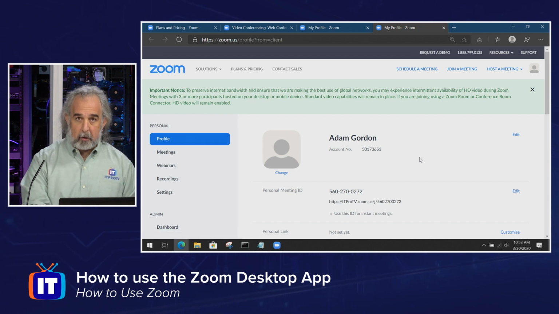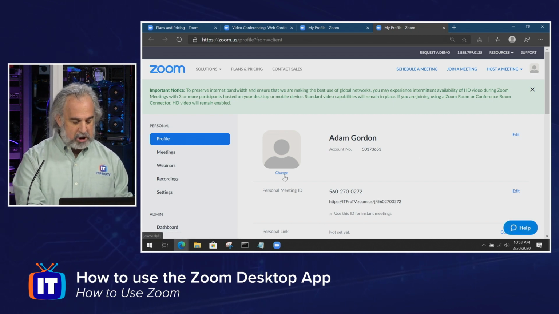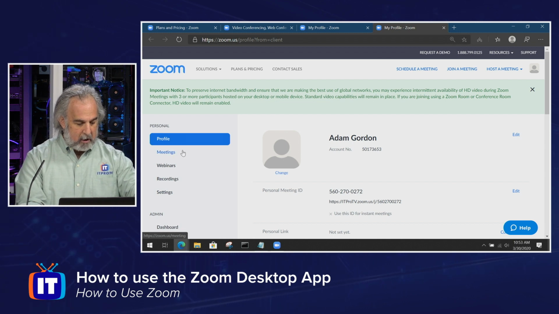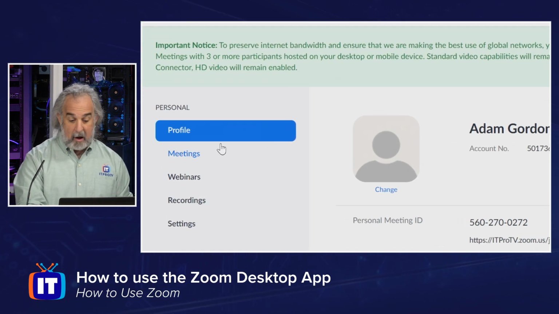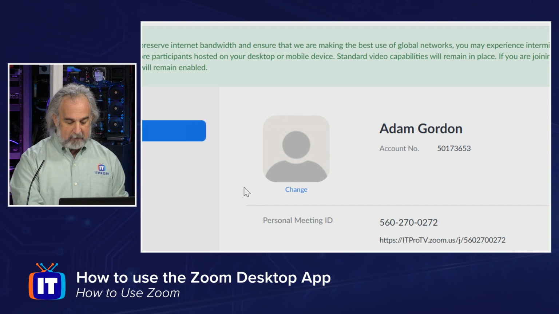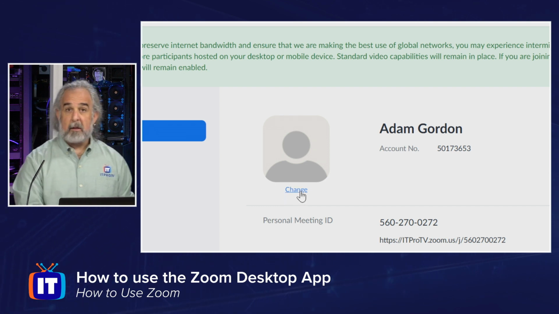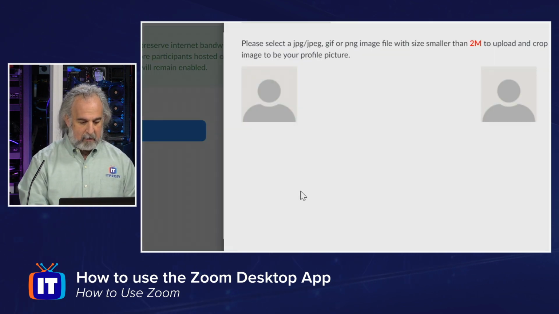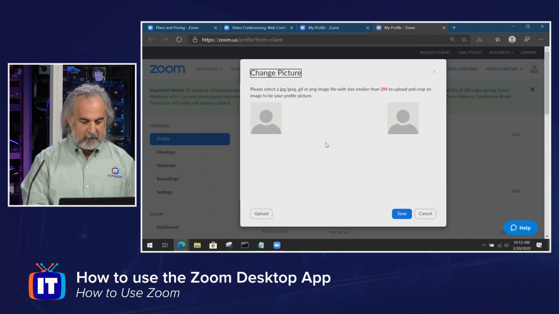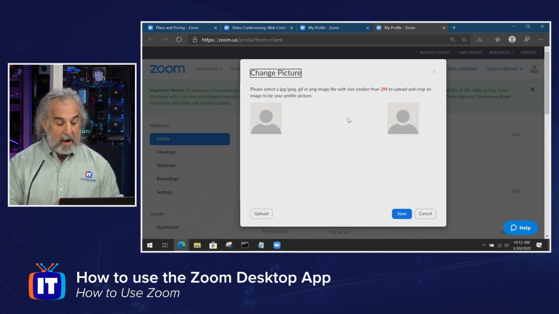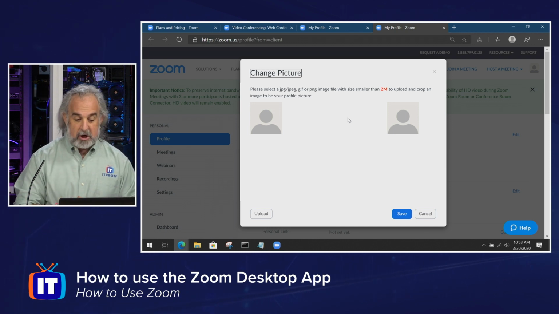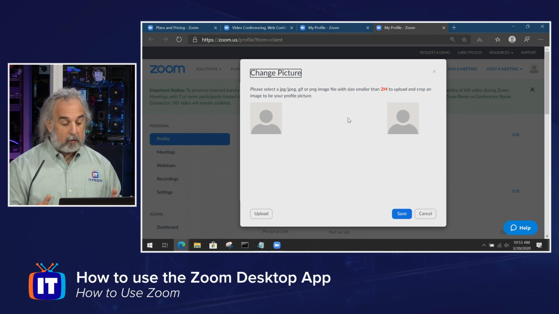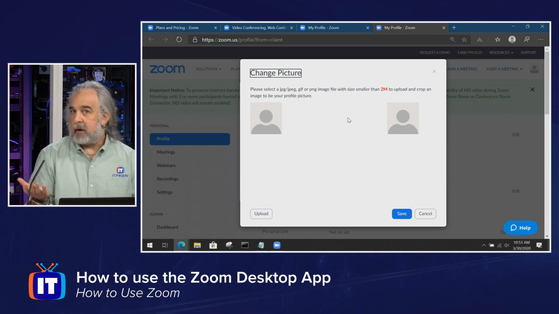So if I want to do that, let me zoom out here so you can see that. It takes me into the web portal in my profile, and lets me change right here under personal profile. And I can come over here, I can see my account number, and I can click change, and I could upload a picture if I want to, or do anything else. Let's say I want to go grab a picture. It does tell me it has to be a JPEG, a GIF, or a PNG. It has to be smaller than 2 megabits to upload, and it has to be cropped to be my profile picture. And I can go add that.